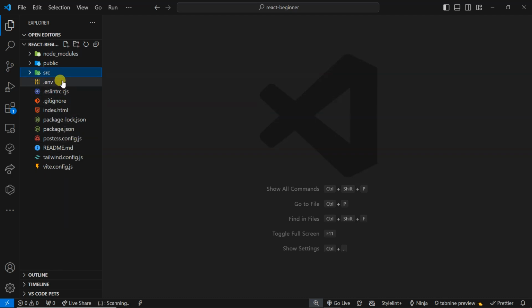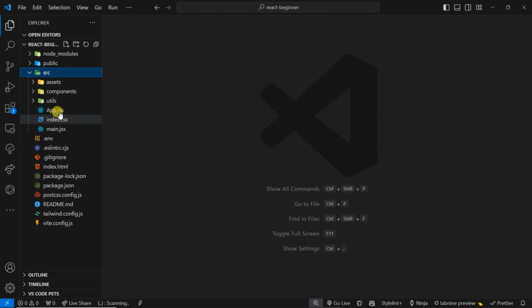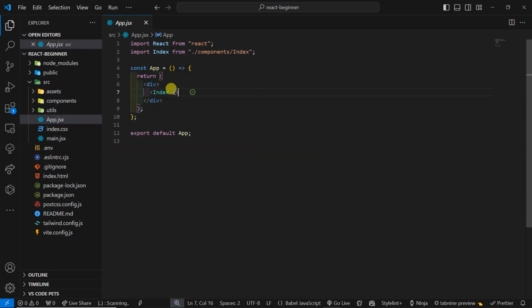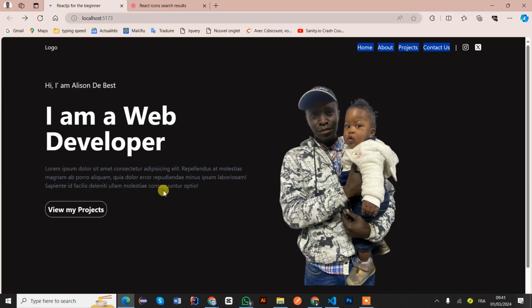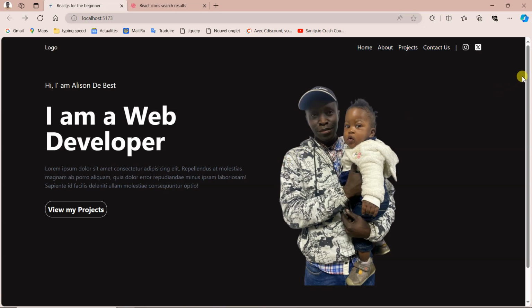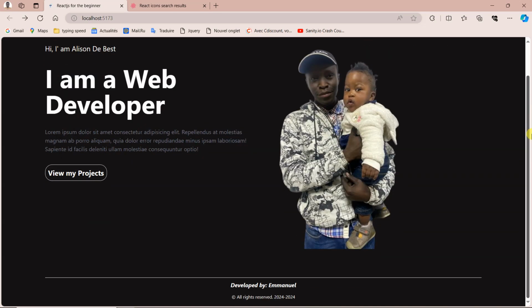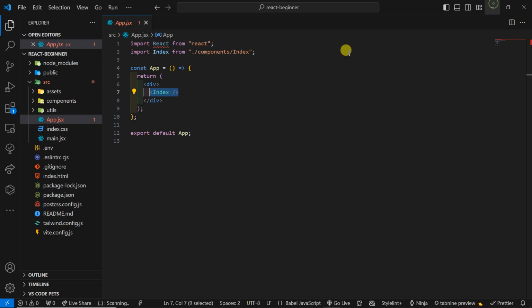You first go to source, go to app.jsx. This is where we can implement, because this one is the foundation of our basic page here. That index represents everything that appears here from the first page. Okay, so to make this one work now, we need to add some routing system.